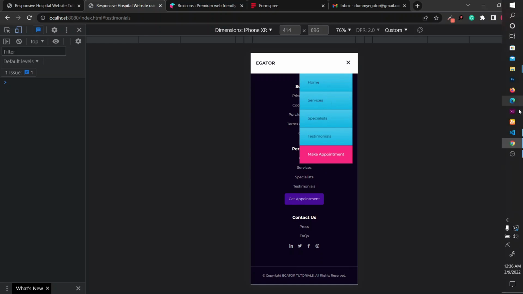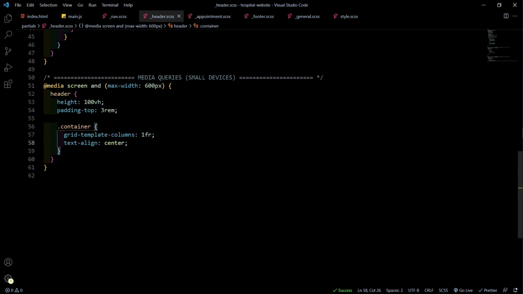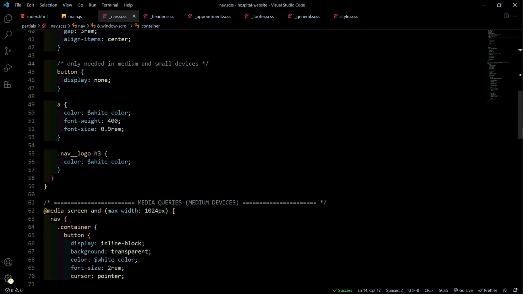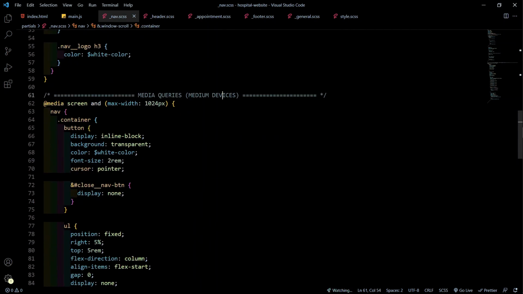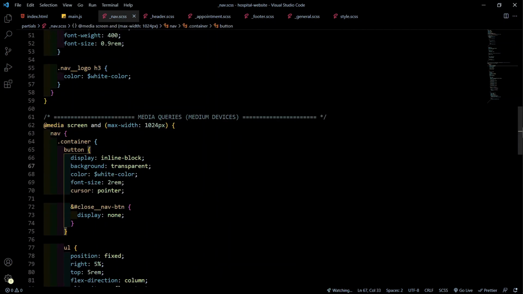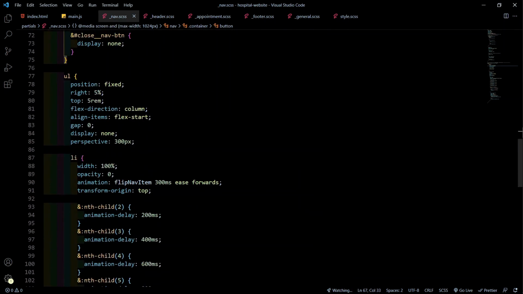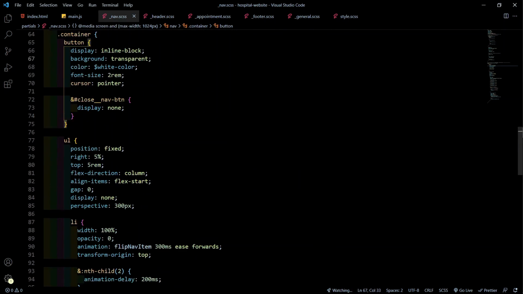Now I want to correct this. Okay, so let's go back to our nav, and in our media query, that is here on medium devices, I want to make some changes there.